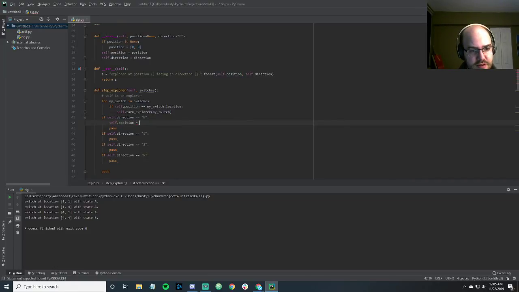Equals a list composed of foo and bar, where foo is in the 0 index and bar is self.position in the 1 index minus 1 because it's stepping upwards. And it's going to want a space there.